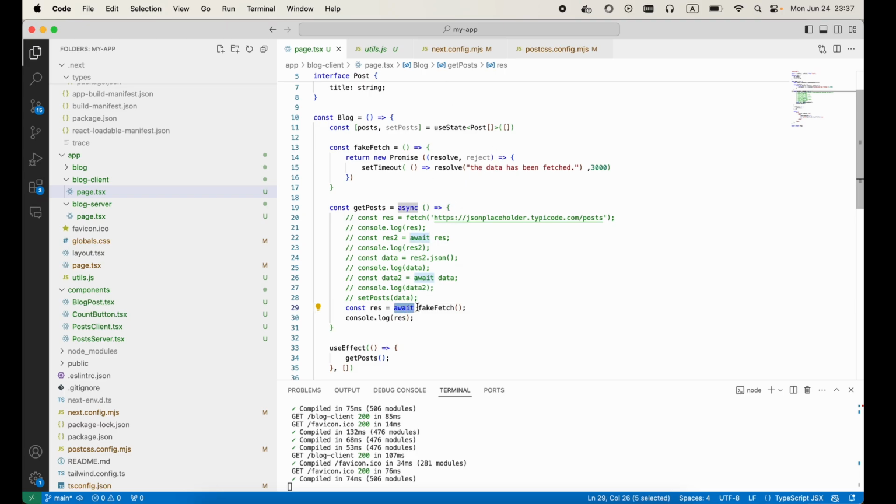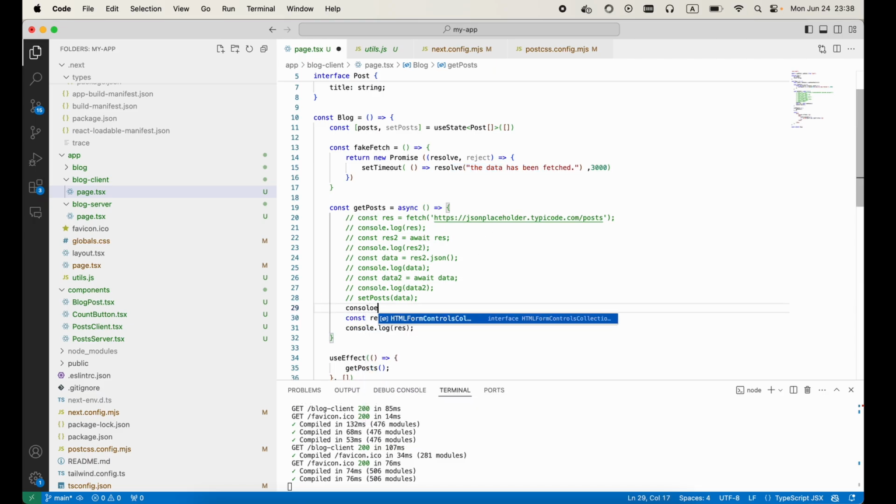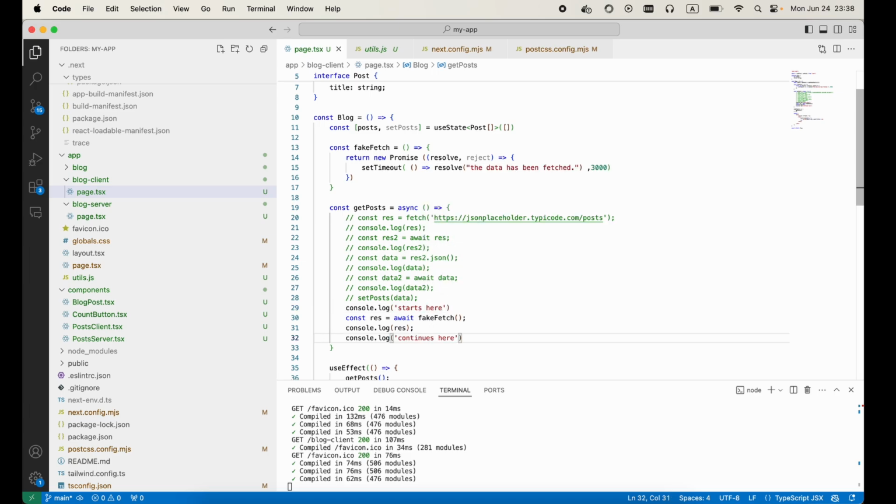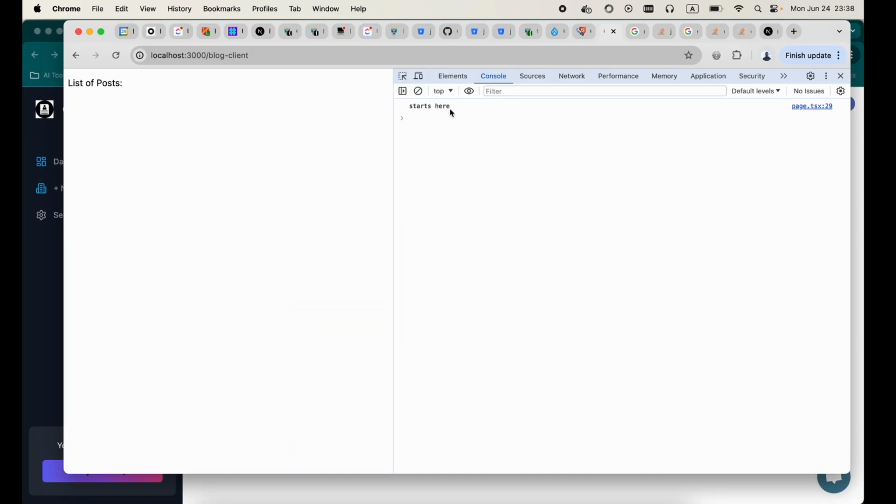So we use await in combination with promise objects. This is how it works. Now it doesn't return the promise, but instead it waits for the end result, which is going to be either resolve or reject. And for the resolve here, it's going to return this text. If I try to add a console log here, starts here, continues here, and I refresh, you can see that first we see starts here, and then after 3 seconds, we're gonna see the data has been fetched and also continues here.